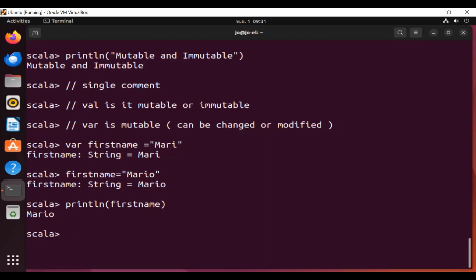Now immutable, we can do differently. We say val, let's say last name. Last name, let's say is Symbia. Is it Symbia or Symbiak? K is there, right? K at the back. Back means where? Here, after A. K after A.